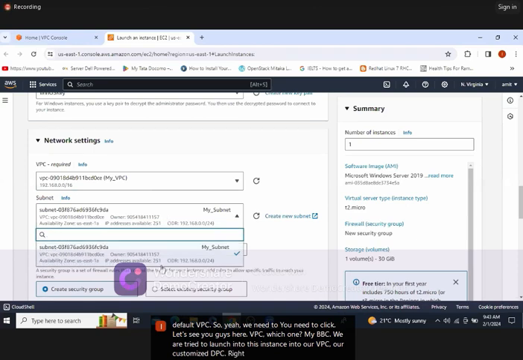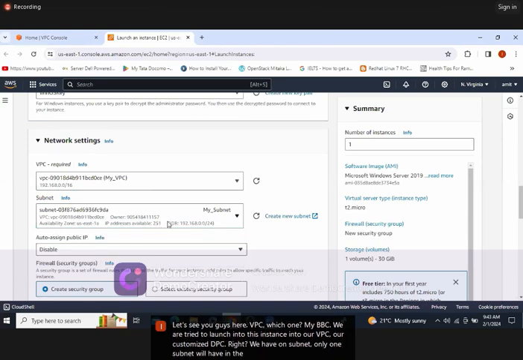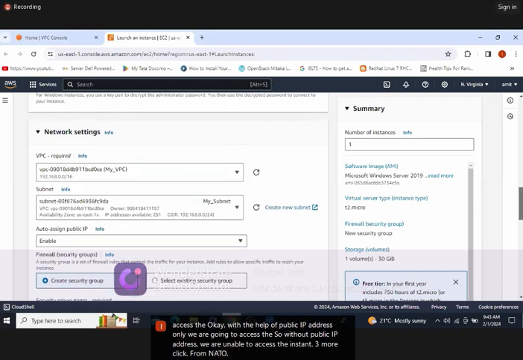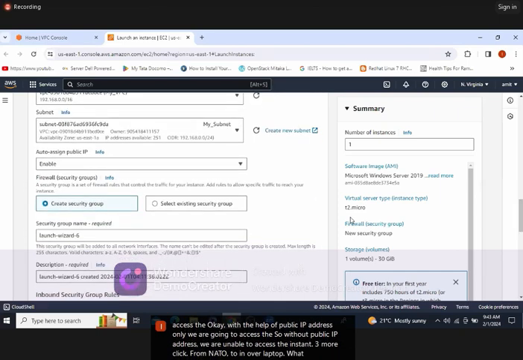Right? We have only one subnet in that VPC. So we need to select the subnet. Guys, you need to enable auto-assign public IP address. Without enabling this one, you are unable to get the public IP address. If you don't have the public IP address, you are unable to access the instance. With the help of the public IP address only, we are going to access the instance remotely, from North Virginia to our laptop. Got it, guys?